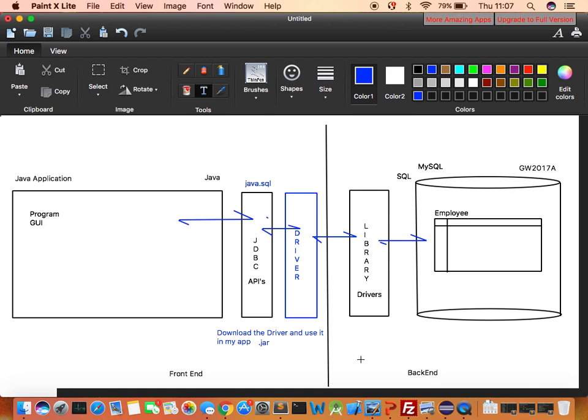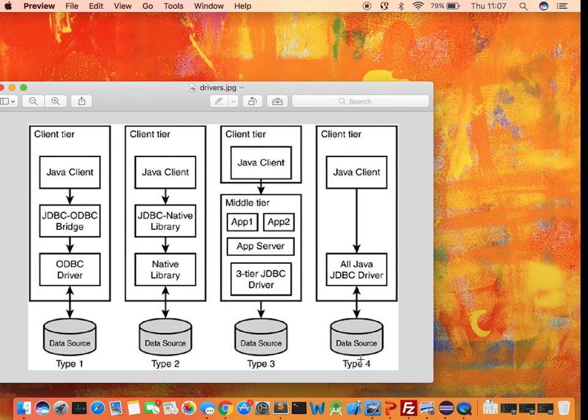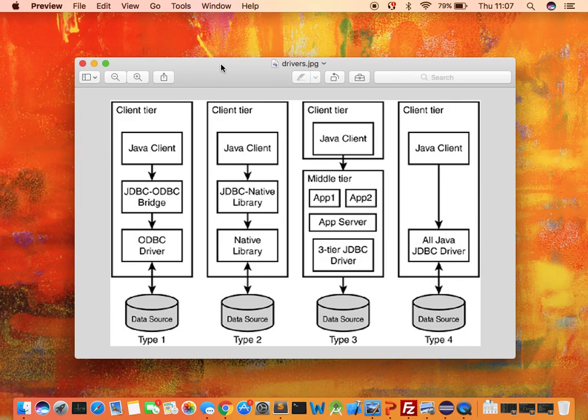Is this image clear to everyone? Great. So in the industry we have many drivers available. The first driver is the type 1 driver. Again, you need to download the drivers, right? This is my database, if you can see. This is your data source. Data source means database. Type 1, type 2, type 3 and type 4 drivers. We have 4 different types of drivers.